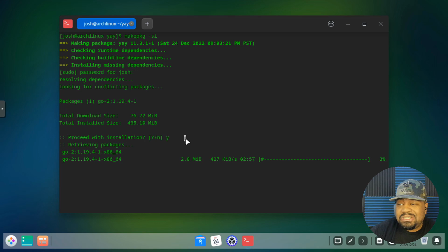It shouldn't take too long to get Go on here. Go is kind of big, but it shouldn't take too long because I've got a fast connection to this server that I'm connected to. It may depend on what's going on on my network, because my kids are probably playing video games or doing something on the network. So I'll skip ahead. I'll be back in a second.